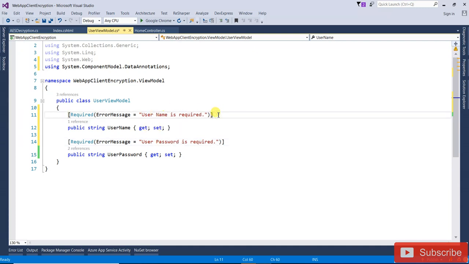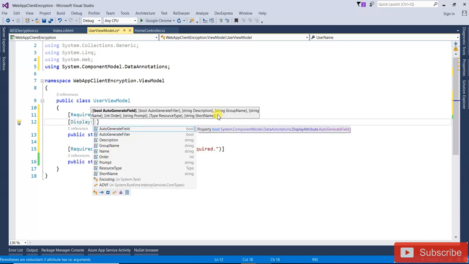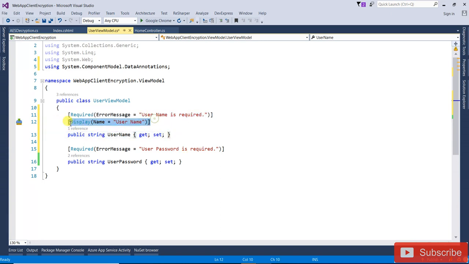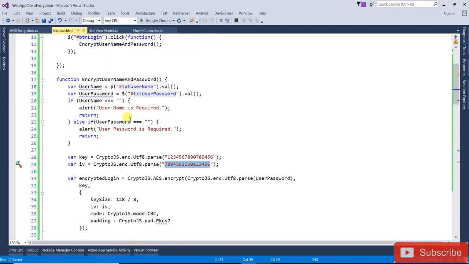And next you can use display also, that name is equal to username, and the same one we can copy here. Here we can use password. So the same we can use in the index also.